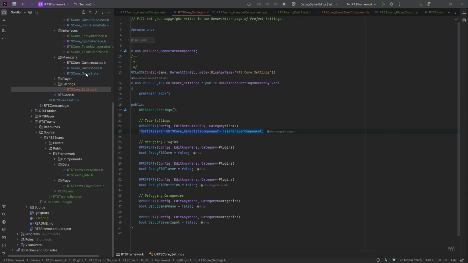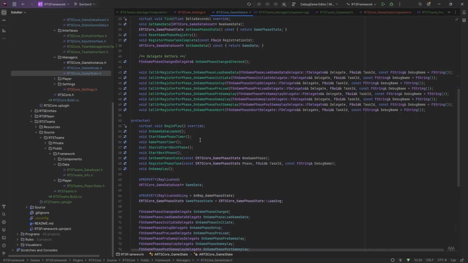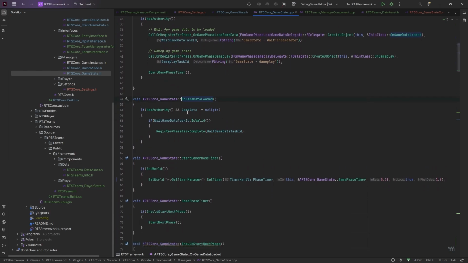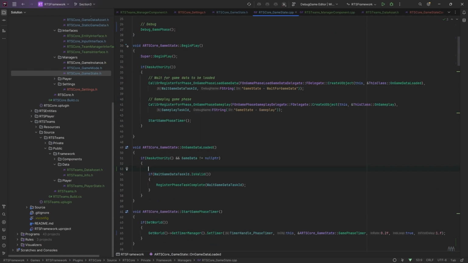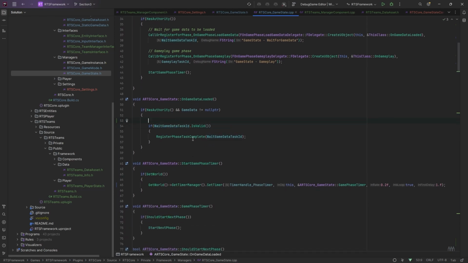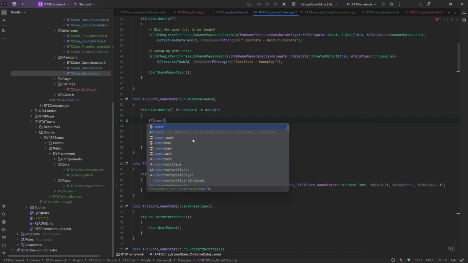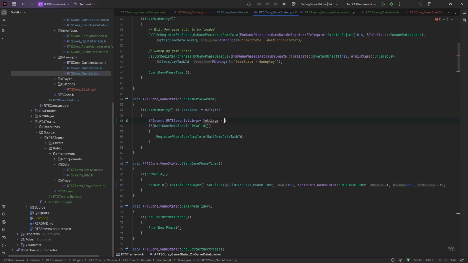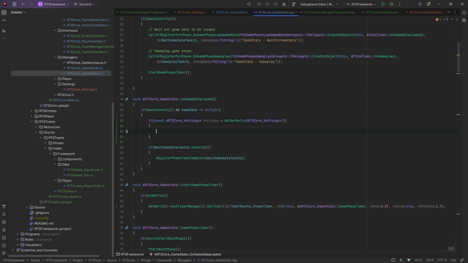So now in our core game state, there is a function on game data loaded. Since we need our game data for teams, we need to wait till the game data is loaded. So in here, before we end this waiting for game data task, I'm going to create the teams component. We're going to need that reference to the settings we just added. It's a soft pointer, so we're just going to load it and make sure it's valid.